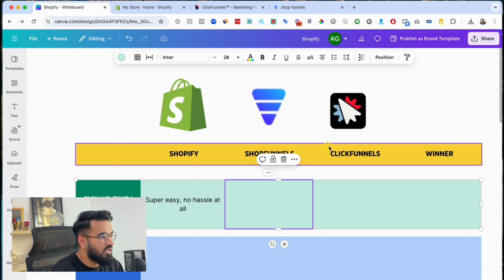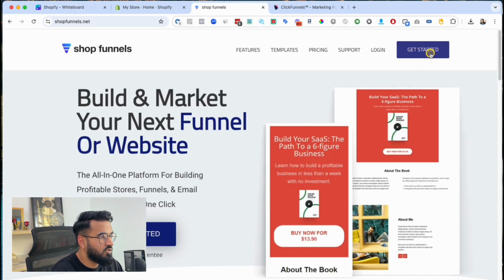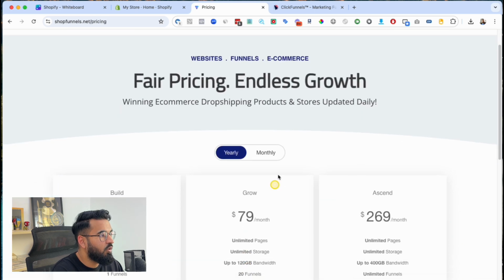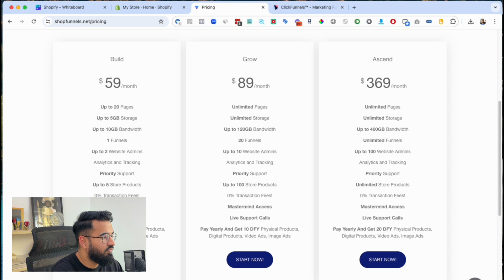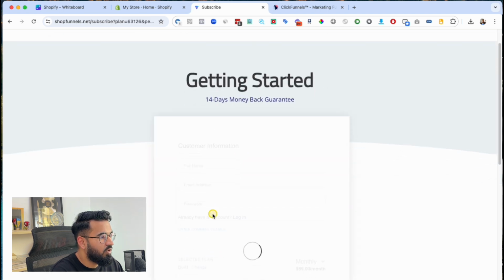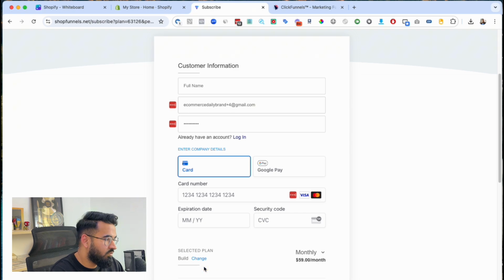Now let's go to ShopFunnels and see what the process is like over there. So now we're in ShopFunnels. We're going to go ahead and get started. Over here, there are three plans: $59, $89, and $369. We're going to go for the smallest one. We'll basically sign up here, put in our details, and we'll go with this one.